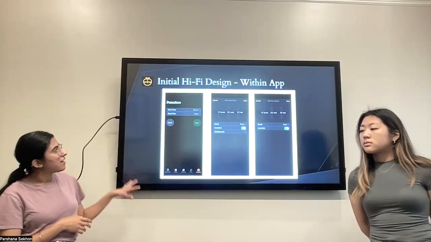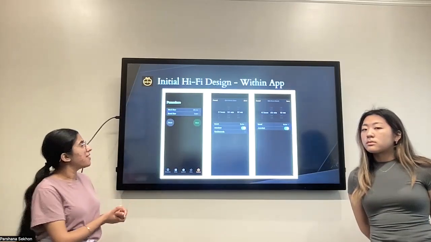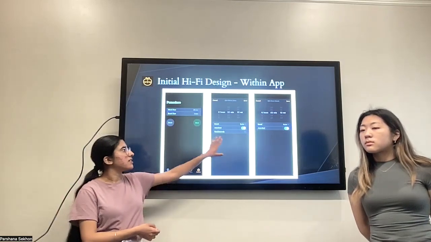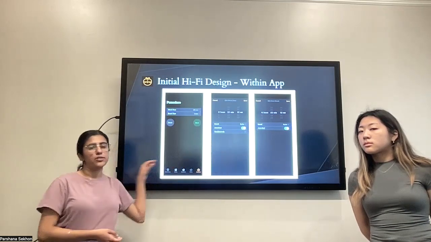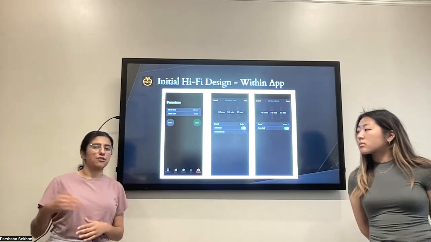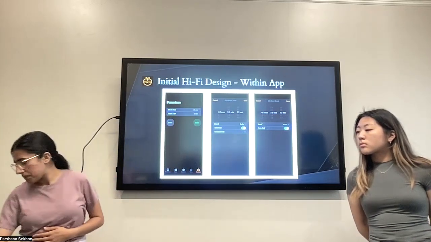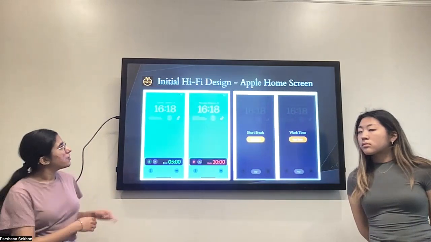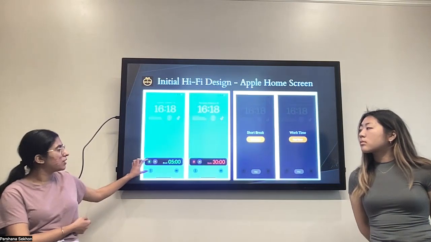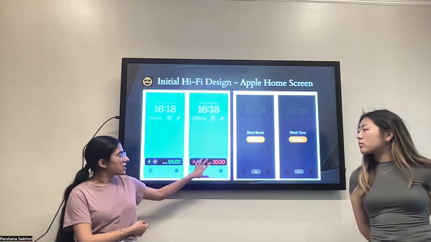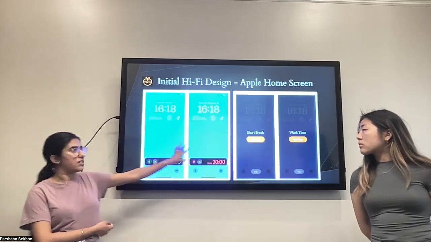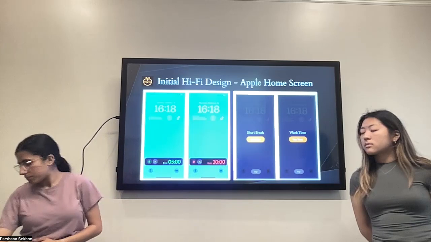So our initial hi-fi design based from our lo-fi design for within the app follows the same color themes as well as scheduling options, sounds, and overall layout and structure of the current Apple clock to ensure a flow for the users to be familiar with. And here's also a guise of how the Apple home screen would look like, where the break time would appear in one color, the work time would appear in another color, and timers would go off, very similar to the current interface of the Apple clock.